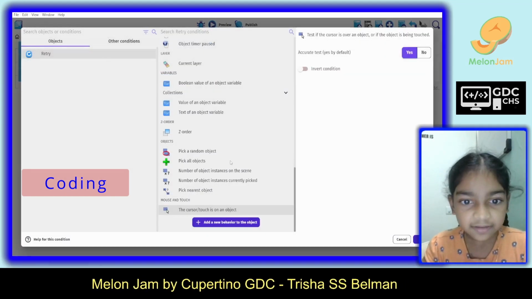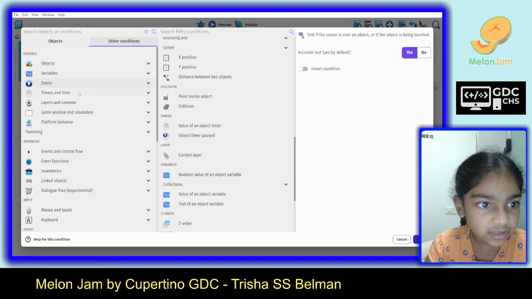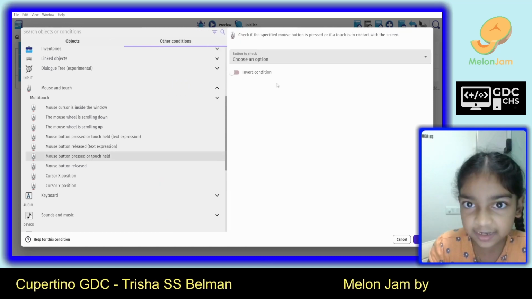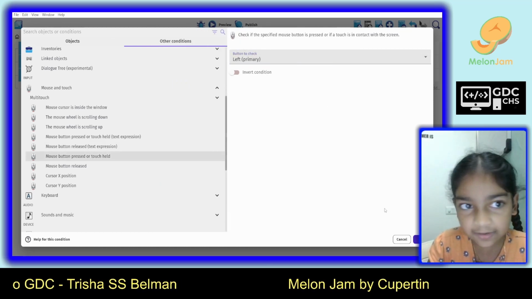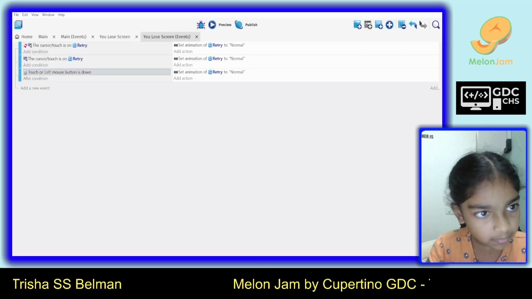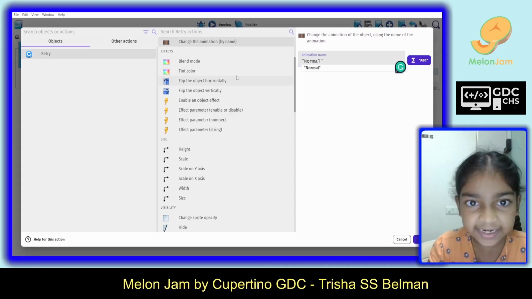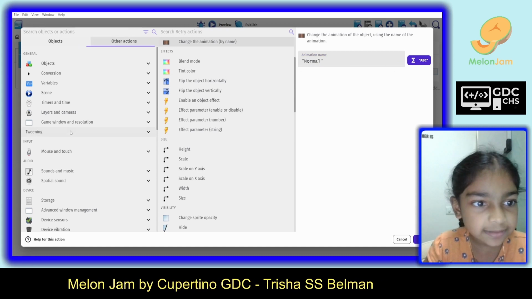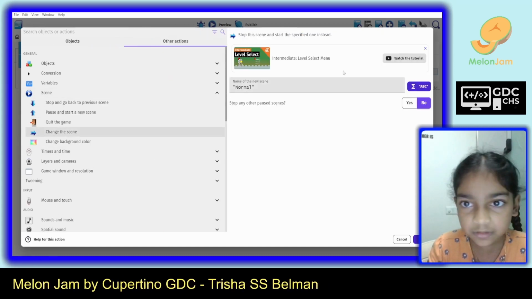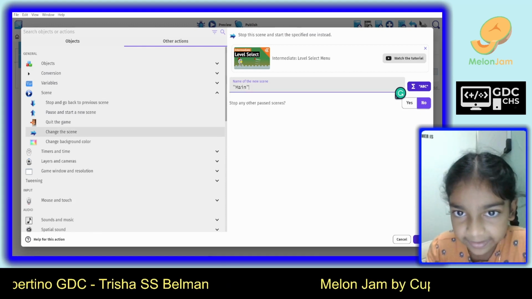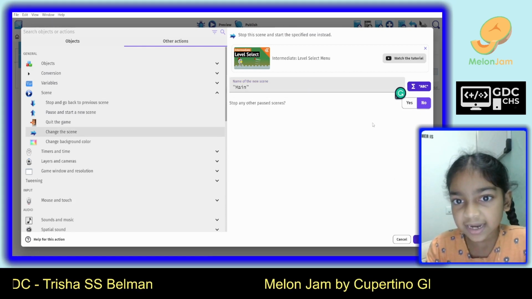Inside that we'll also add other actions, and when the mouse is left clicked on this one, what will happen is it will change the scene to the main screen.